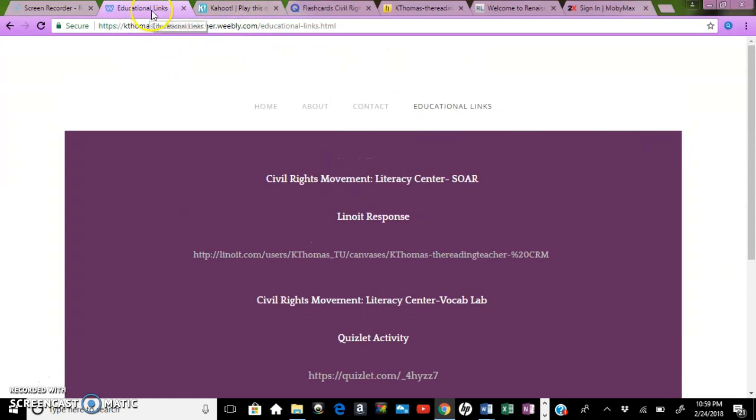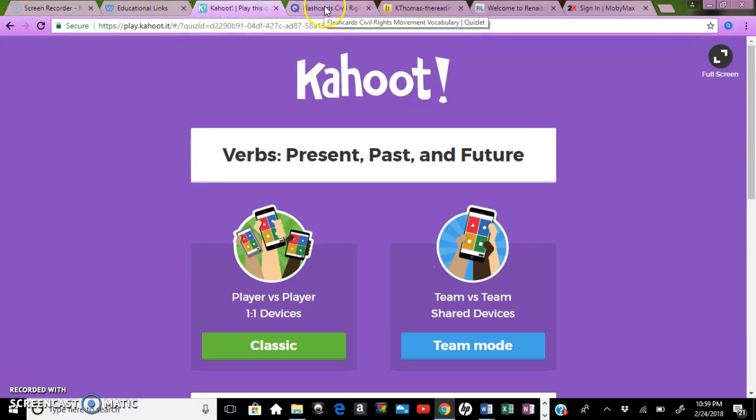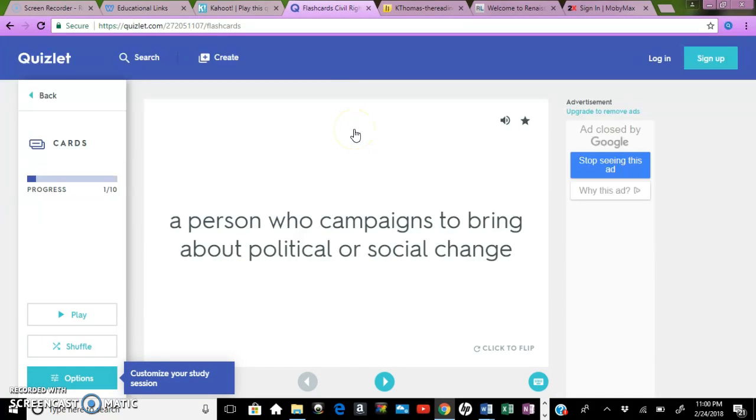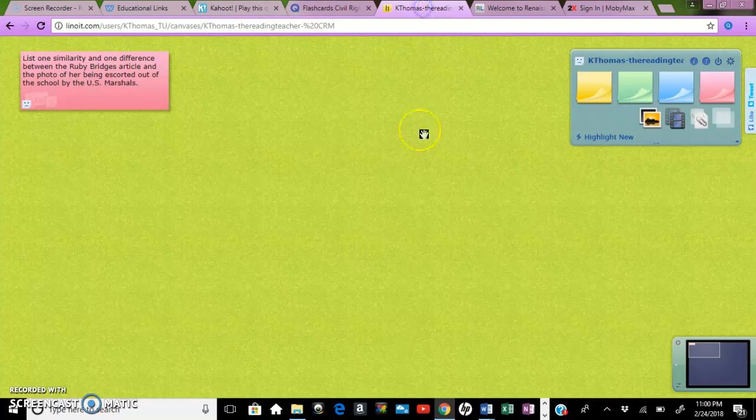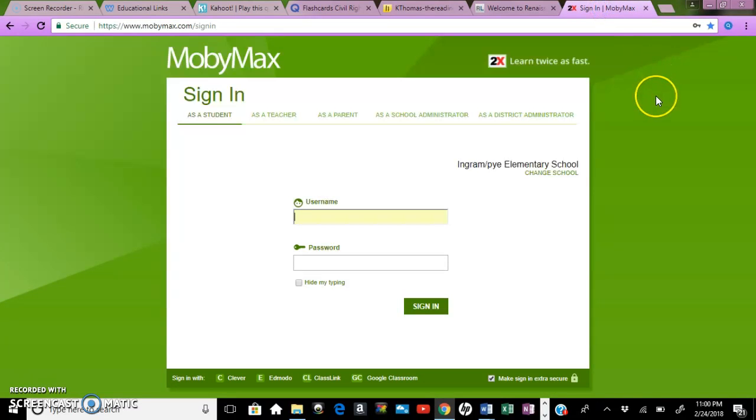So, in conclusion, the students will have opportunities to use a few different types of integrated technology pieces that I've included in my lesson plans. The Kahoot for a review, the flashcards within the Quizlet activity, also for a vocabulary word review. Here, the Linoit, which shows a connection of what they've read and what they've seen in reference to Ruby Bridges. Our Renaissance Learning, which allows them to take AR tests and to receive AR points. And finally, MobyMax, which helps them to review our ELA standard.